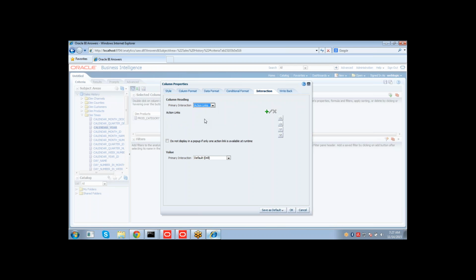You can also define action links. An action link pops up an action link menu. When you click on the link, it will go to some other report or some other dashboard, depending on the navigation you have defined in the action link. That means for this column heading, when you click on it, it will go to the other target depending on the definition you have defined in the action link. We will work on the action links as well. Another one is value interaction, which also has action links.